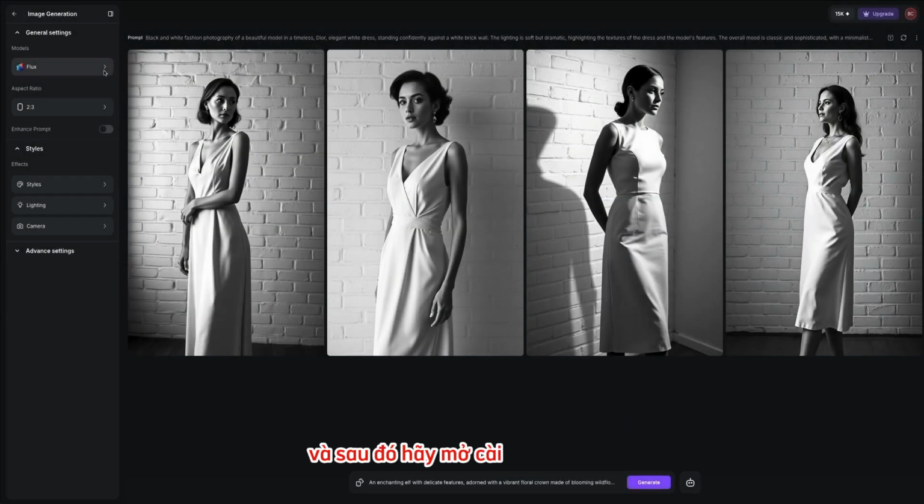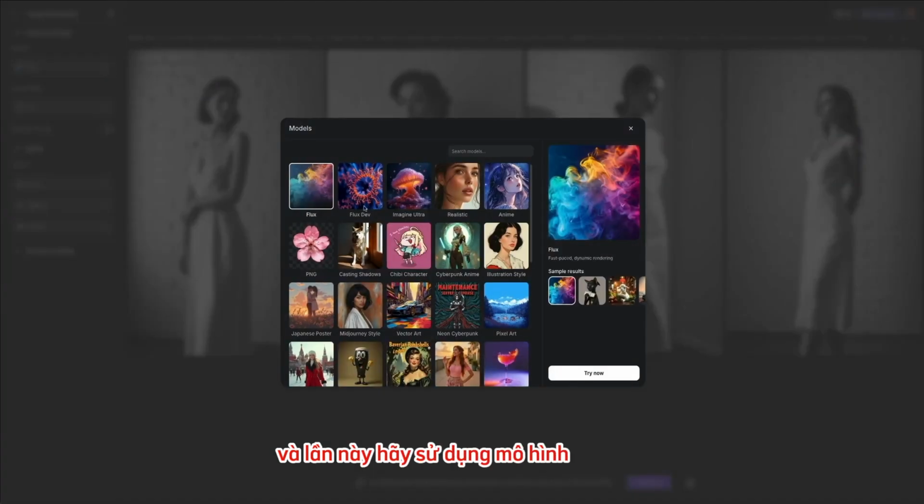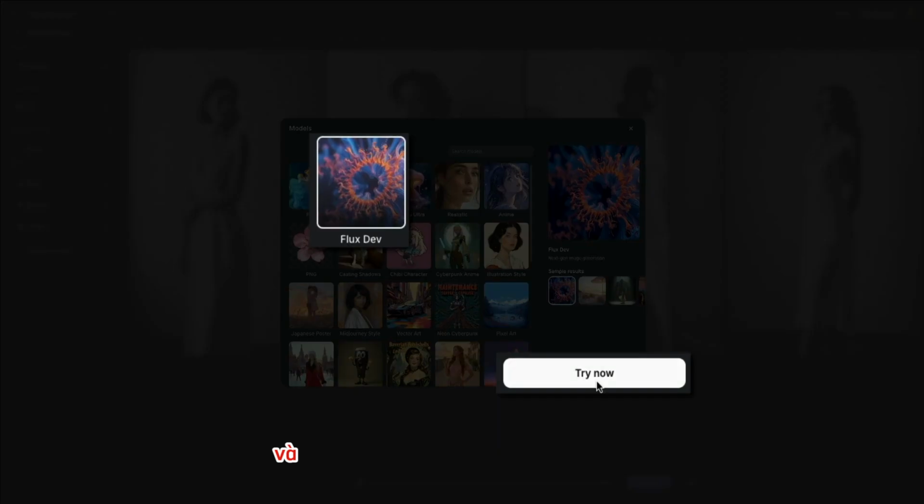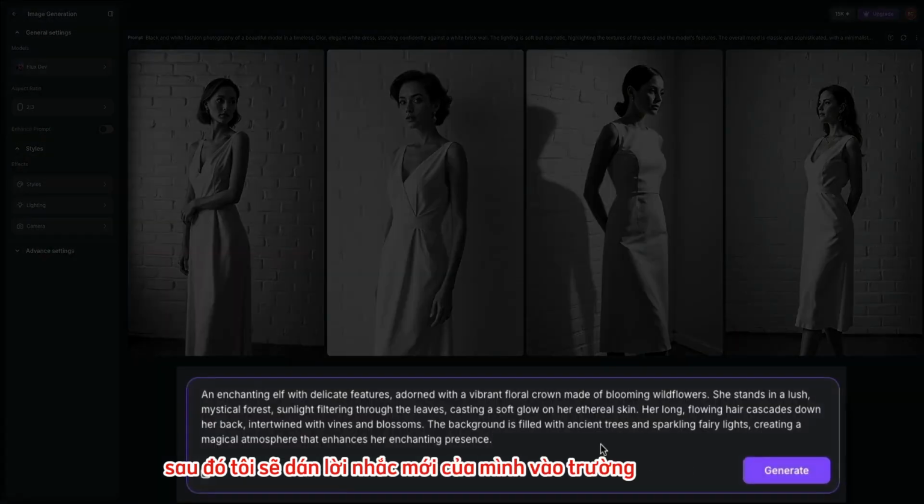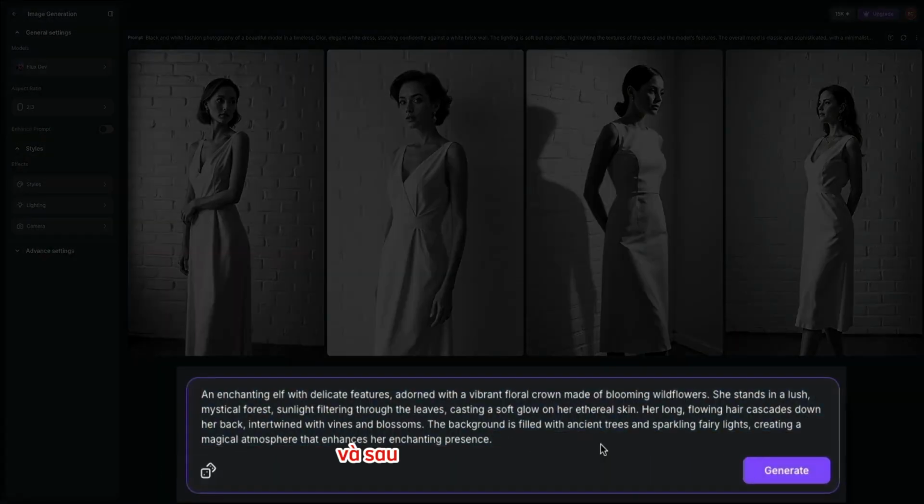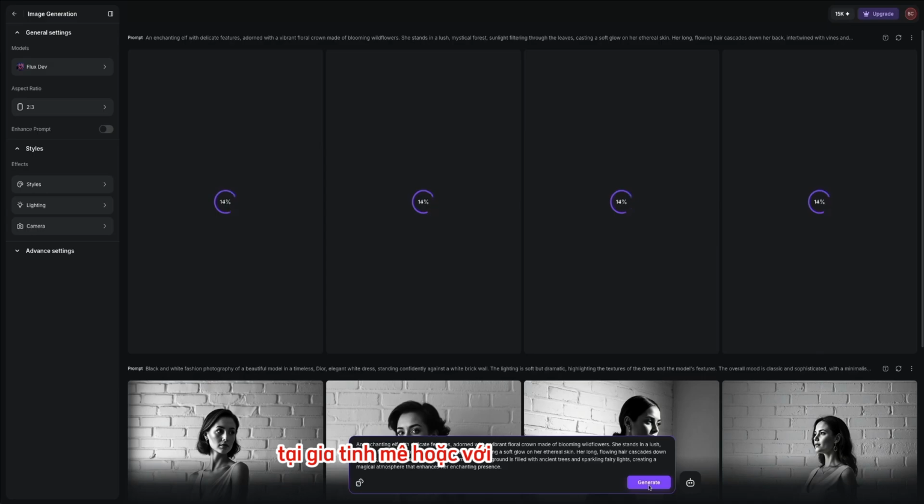And then let's open the model settings. And this time let's use the Flux Dev model, so I'll select that one and then click the Try Now button. Then I'll paste my new prompt in the text field there, and then click the Generate button. And in a few seconds, we'll get a look at the enchanted elf with a floral crown.